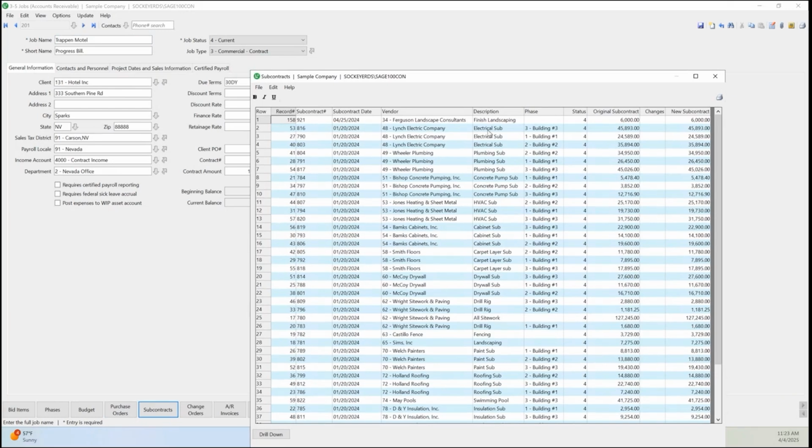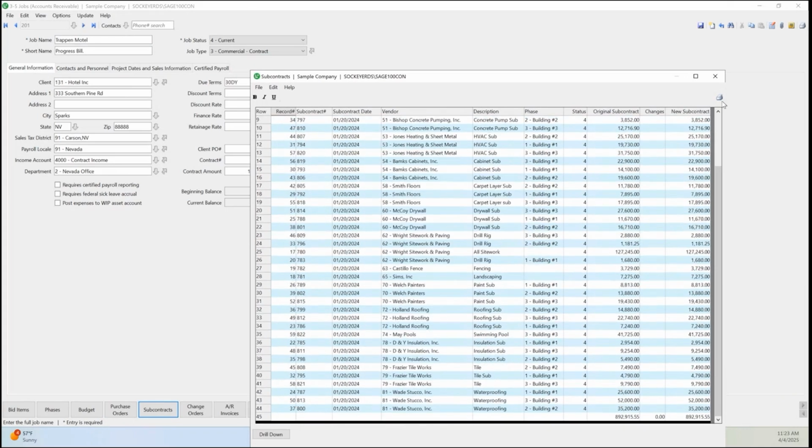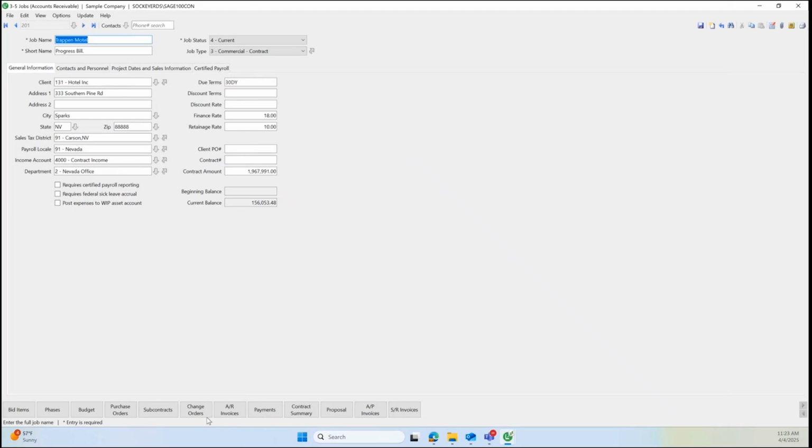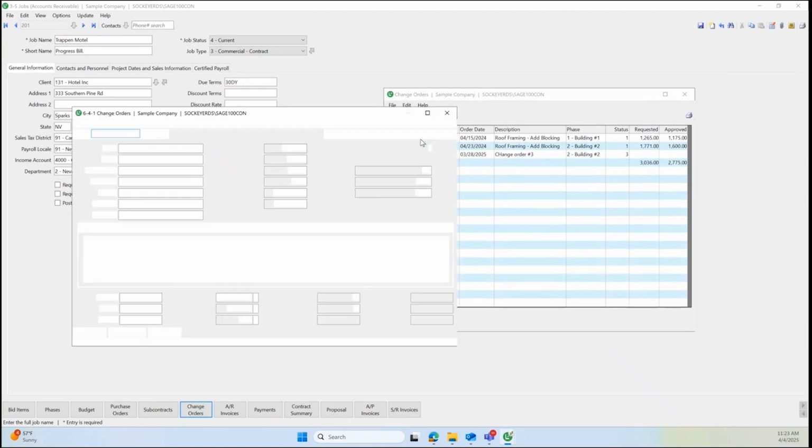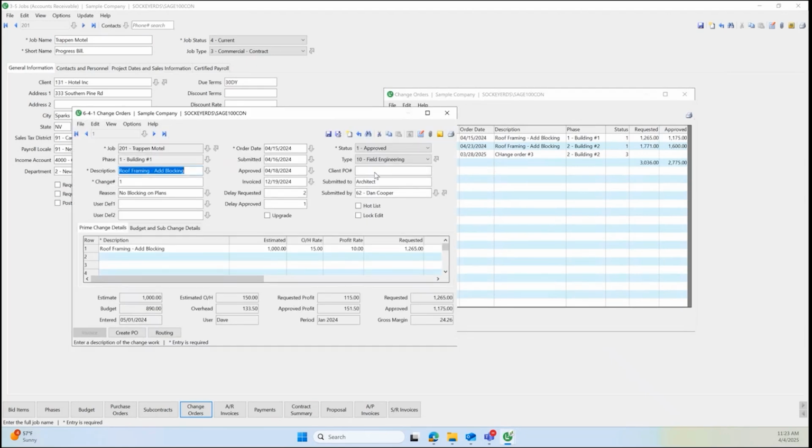All of my vendors, the description, what phase that's for, if there were any change orders related to that subcontract, and what that new subcontract amount is. I also can see and work through any change orders that I have in the system. So I've got a couple here that I can drill into, and then I can start working on that specific change order, prime change details, cost details.